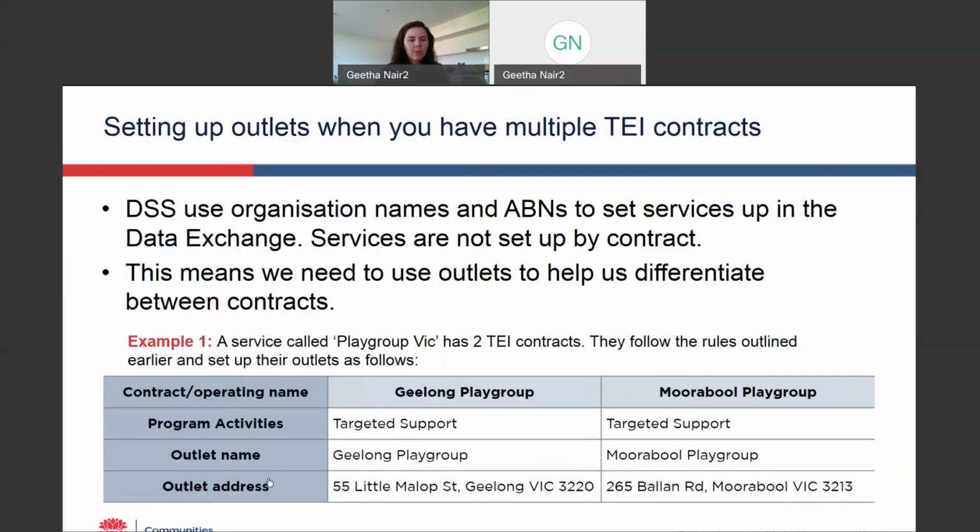Another common issue that I want to talk about is for those organizations who have multiple contracts for the TEI program. So I know this doesn't apply to everyone, but I want to talk about it anyway because it's really important for those orgs with multiple contracts to get this right. So in the data exchange, DSS use organization names and ABNs to set services up in the data exchange. You're not set up by contract. So this means we need to use outlets to help us differentiate between those contracts.